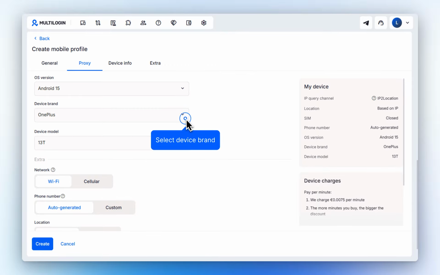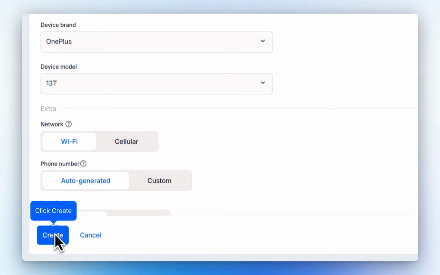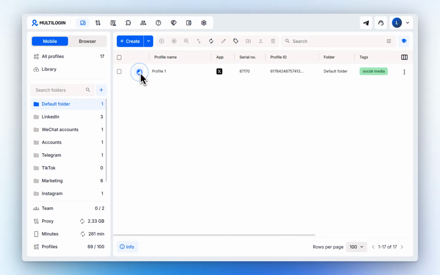To keep things safe, use one device per account. Pick a brand and model from the 12 options we offer. Click Create to finish the setup and save your device. Your device is ready. Click here to launch it.